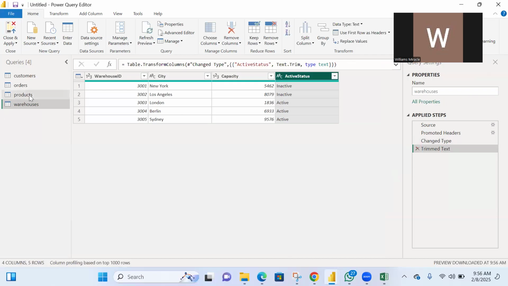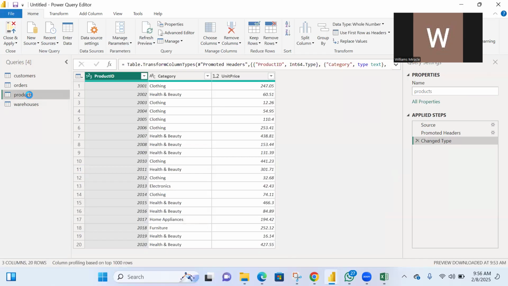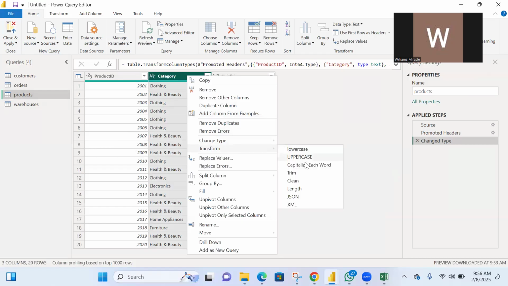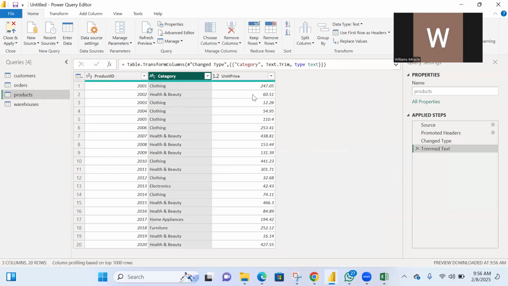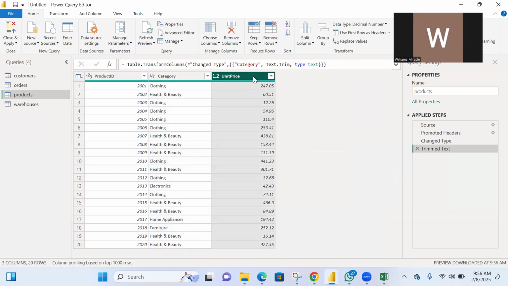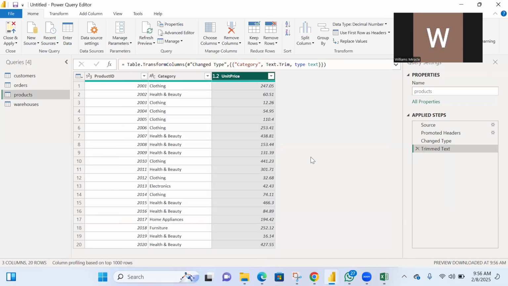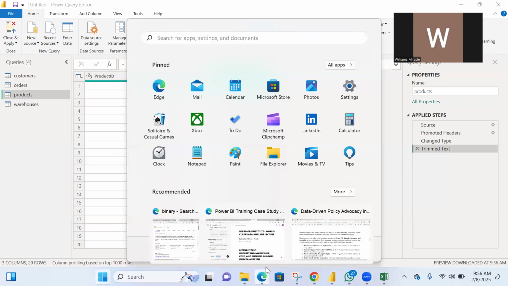Okay, now let's go to final products. Let's go to product. So on product, we have product ID column, whole numbers correct. We have category, text correct. So we are going to perform transform and then trim. Then we also have unit price, which is also correct. But let's go back to the case study we are actually working on. Let's check something on that case study.